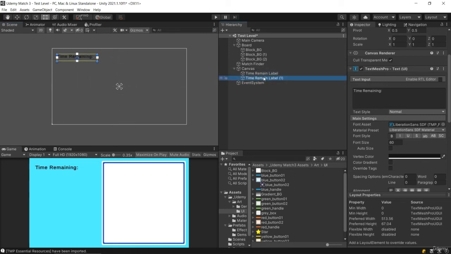I'm going to duplicate this and say we've got a time remaining value, which will have a default value of, say, 100 seconds remaining. So we'll pull this down a little bit.